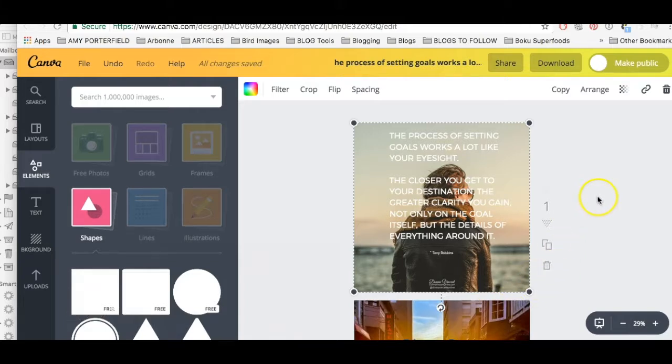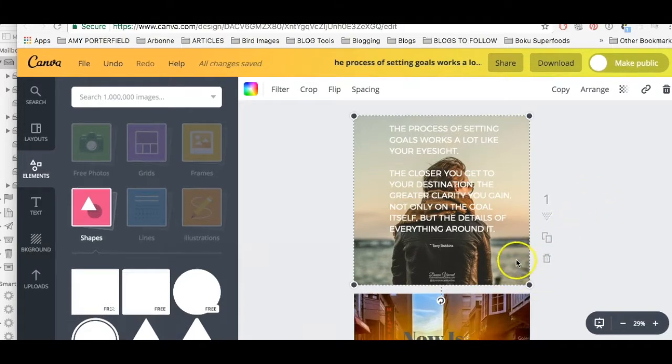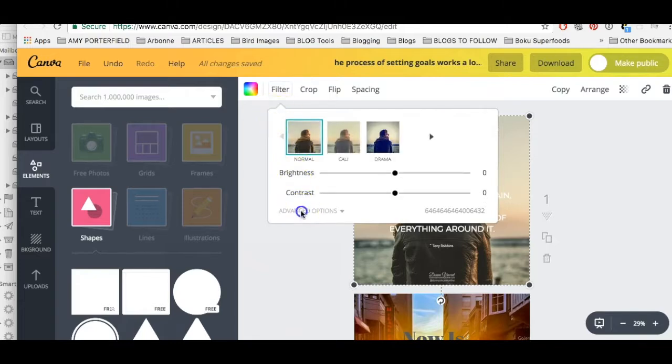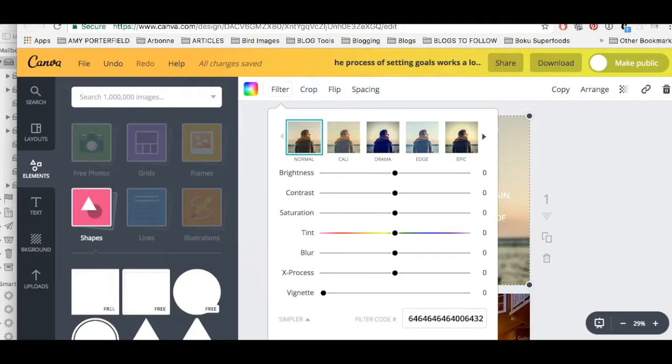The first thing I'll have you look at is, I'll click on this image, which brings up this filter option. You'll see from this image the white text, it's a longer quote, the text isn't as easy to read. So we have some different options that we can do. If we click on filter, and I click on advanced options, you'll see all these different options as well as all these options across the top.